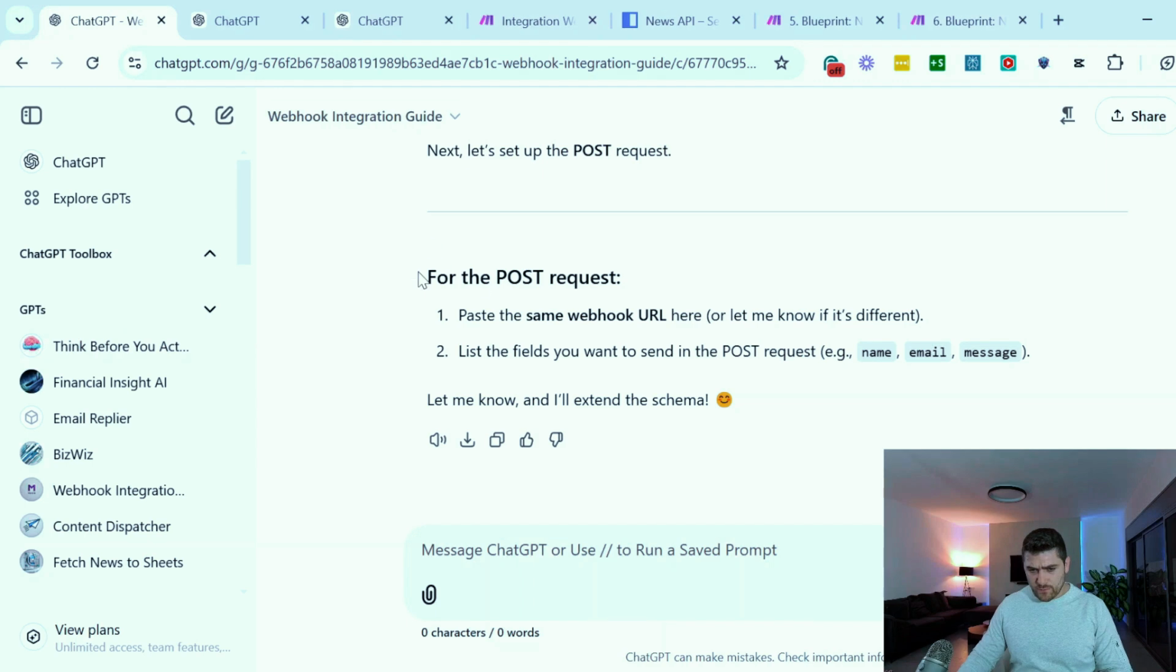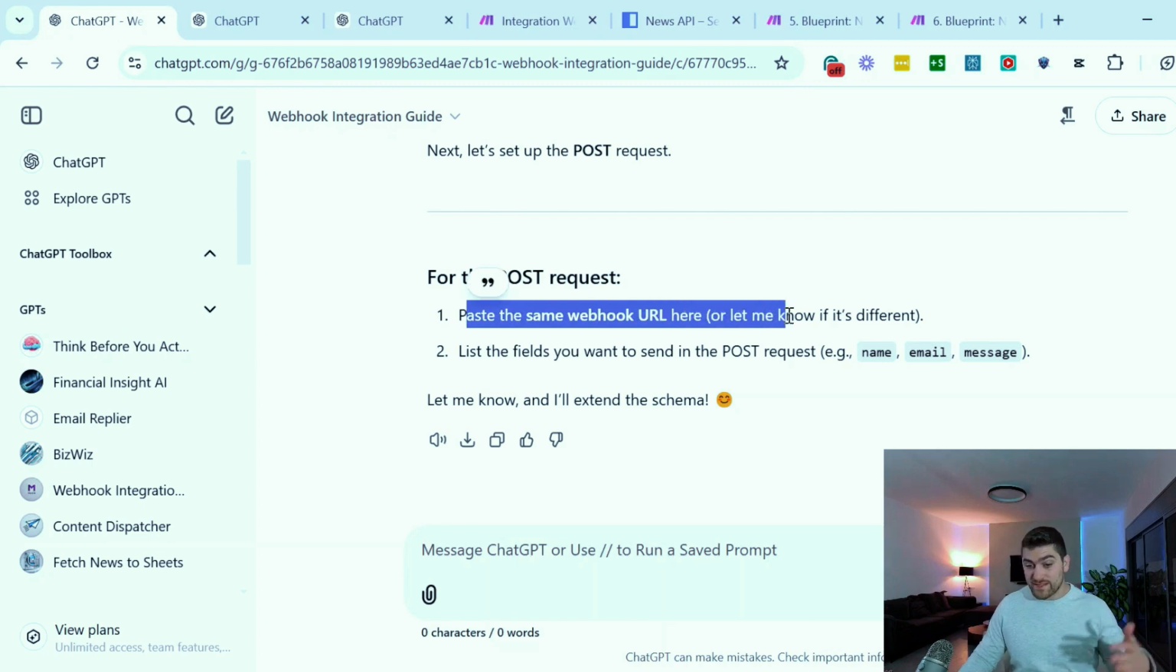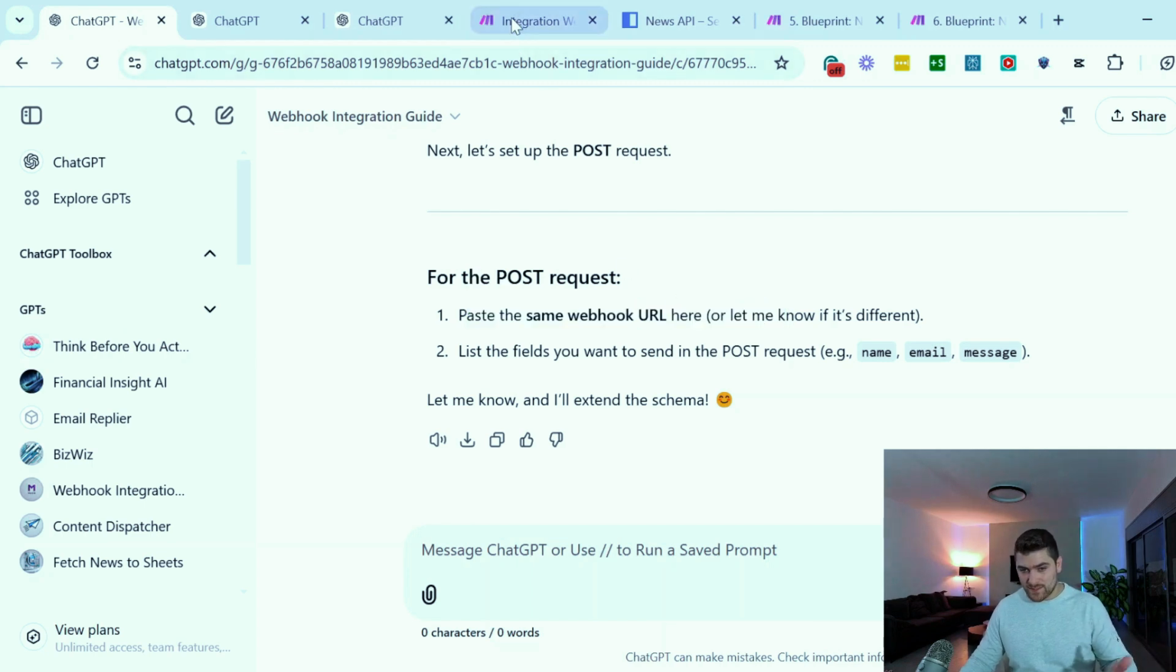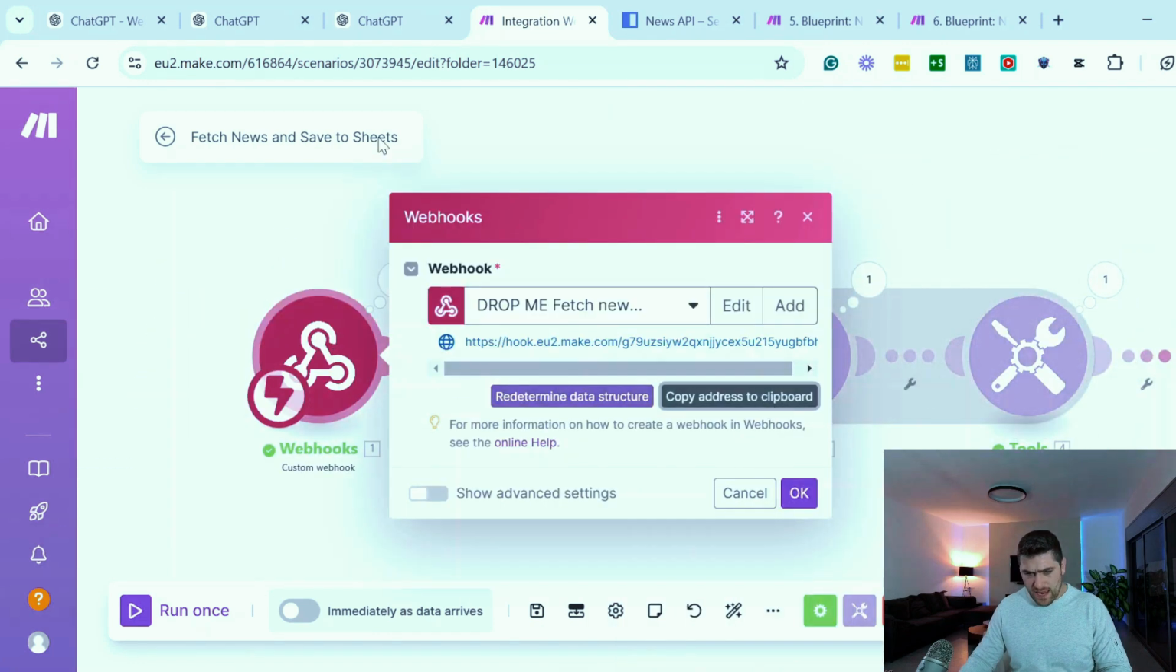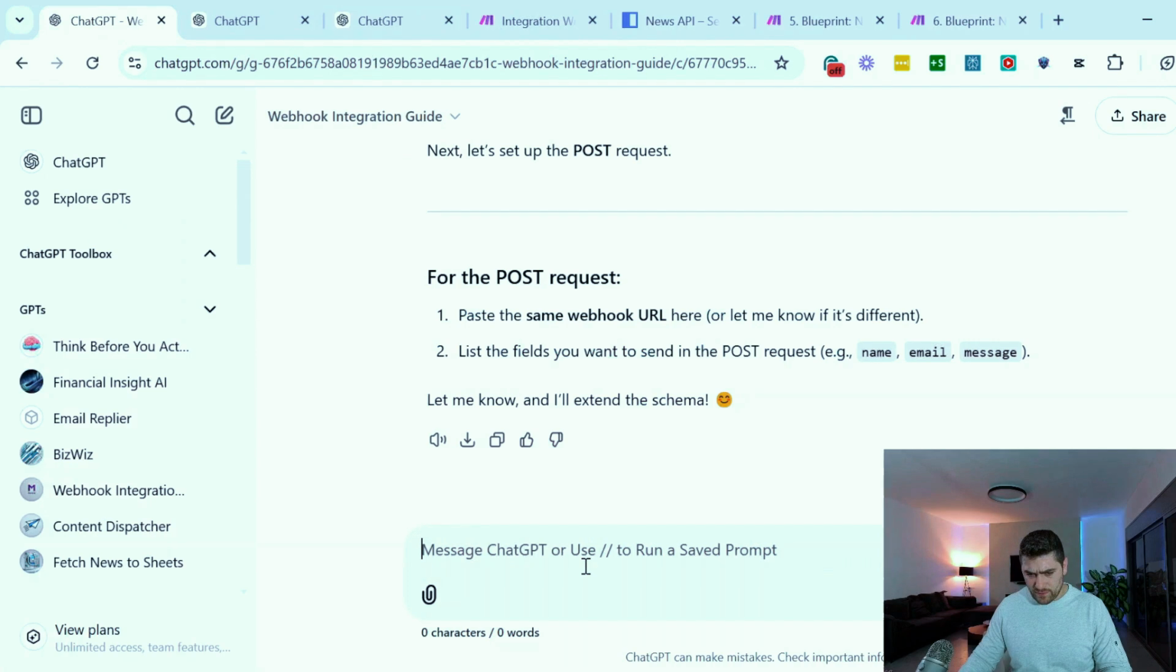So here we have the post request. It asks us to paste the same webhook URL here if we are accessing the same scenario. So I'm going to go here, click copy address, and paste it here. And now it wants us to define the fields that we are going to use through our post method.